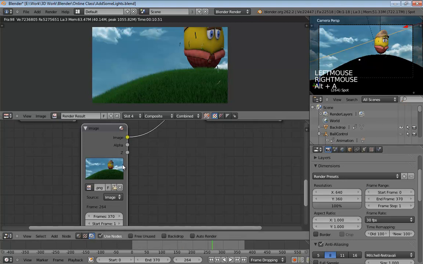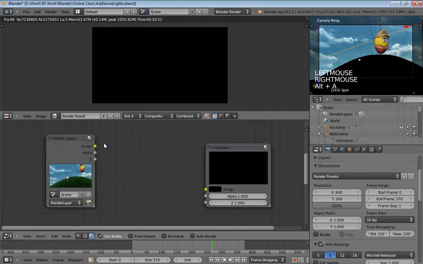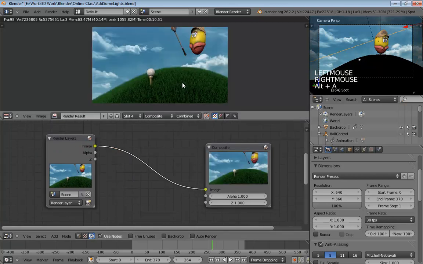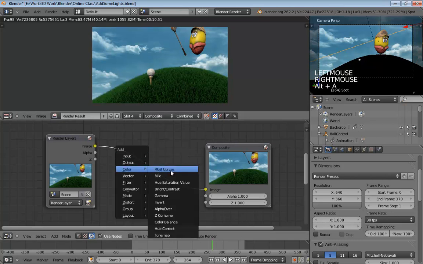Okay, so let me get rid of this image node. We're not actually doing that right now. We're doing kind of like a pre-compositing. We're handling all of our color correction on the front end before we do the render itself. So let's hit Shift A. Let's bring in a color node. And one of my favorite nodes for color correction is actually RGB curves.